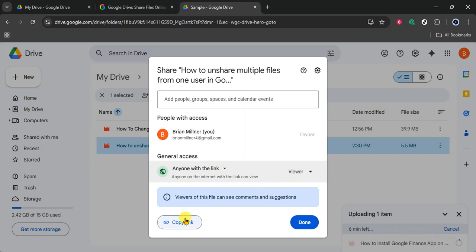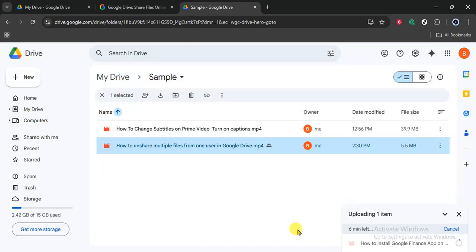This copies your shareable link to your clipboard. Finally, click Done to save your settings and close the sharing window. You can now paste that link into emails, chats, documents, or websites, and anyone with the link will be able to access the file according to the role you selected.